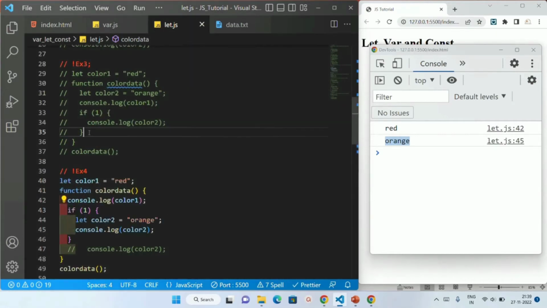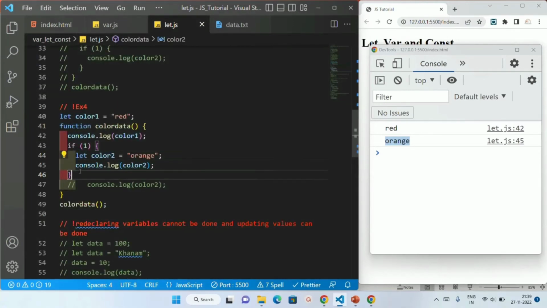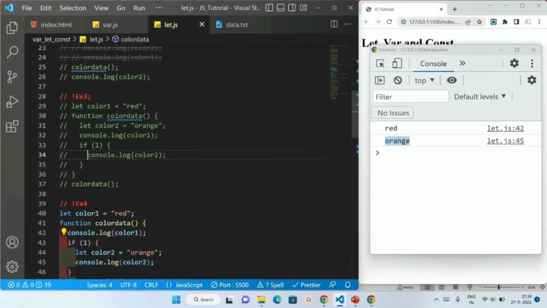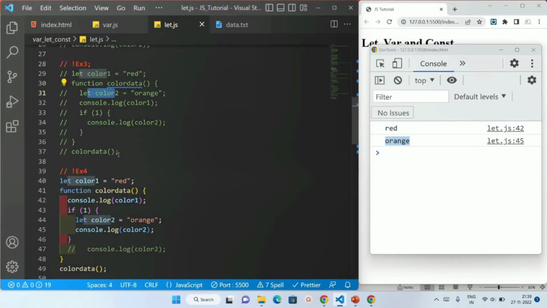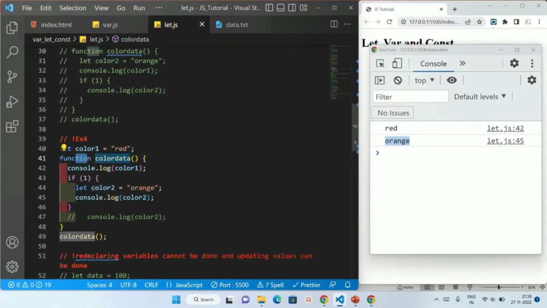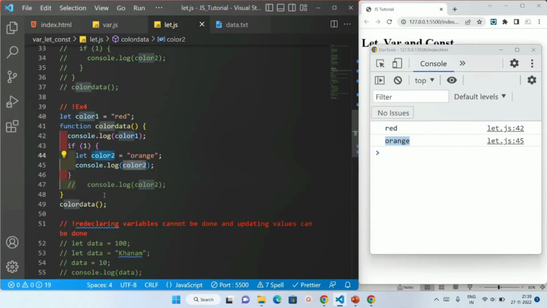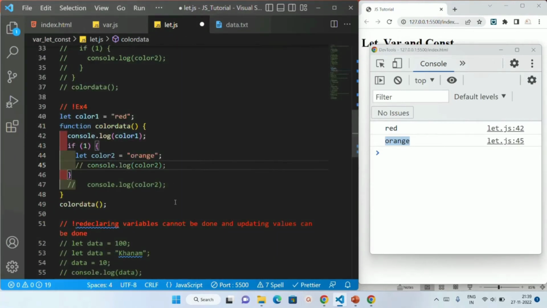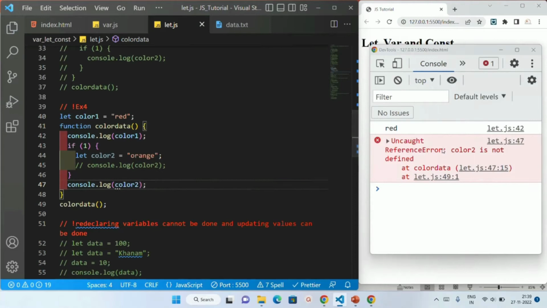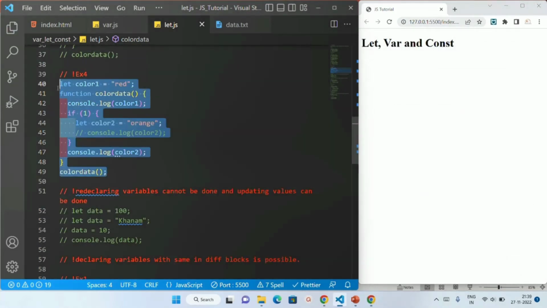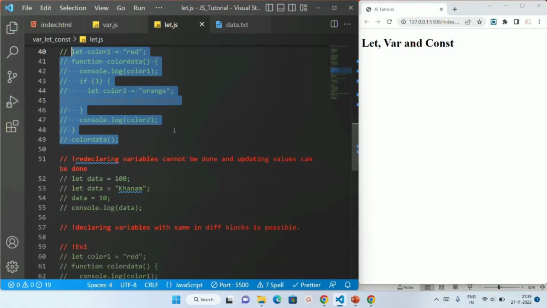But in this example, we have seen this color 2 is declared inside the child. So the child can access this parent variable, but the parent cannot access this child variable. We will be getting the error. Okay, you can see this is the error we get: color 2 is not defined. Okay, this is our fourth example.